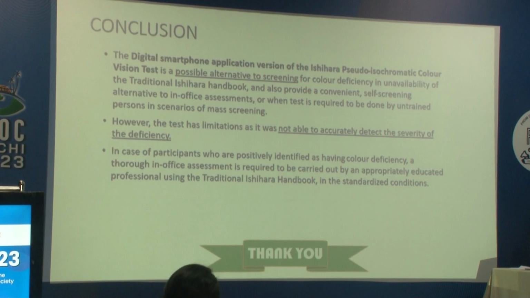In conclusion, the digital smartphone application is a possible alternative for screening for color deficiency in the unavailability of the traditional Ishihara handbook, and also provides a convenient self-screening alternative to in-office assessments, or when the test is required to be done by untrained persons in a scenario of mass screening. However, the test has limitations as it was not able to accurately detect the severity of the deficiency. In participants who are positively identified as having color deficiency, a thorough in-office assessment is required, carried out by an appropriately educated professional using the traditional Ishihara handbook in standardized conditions.